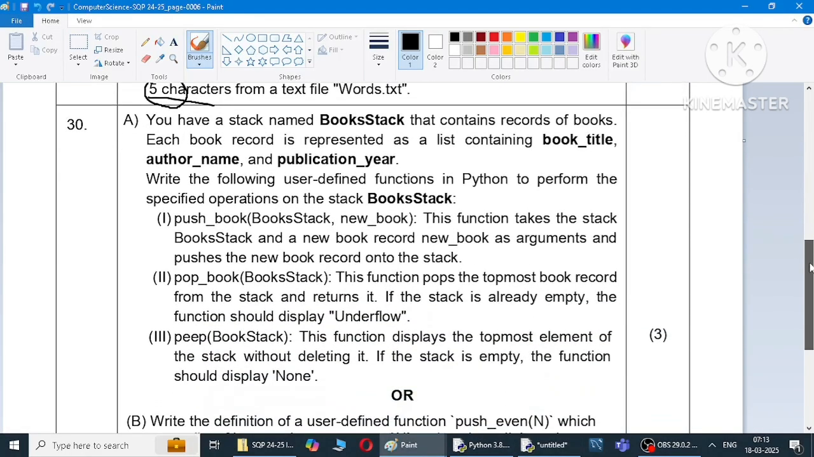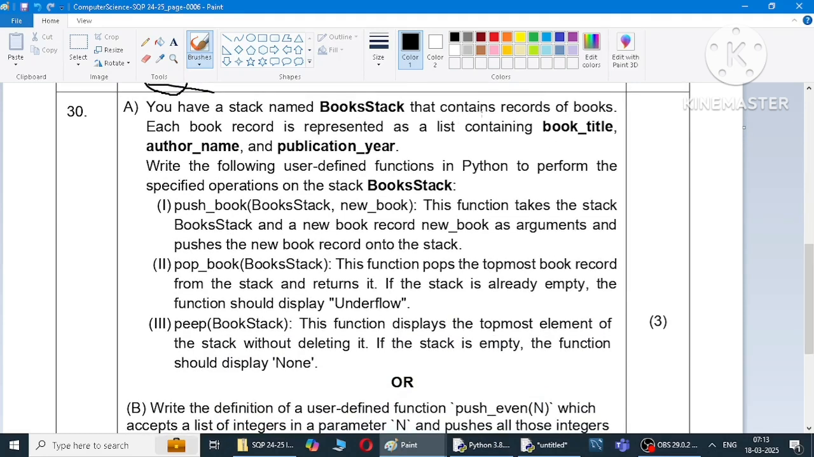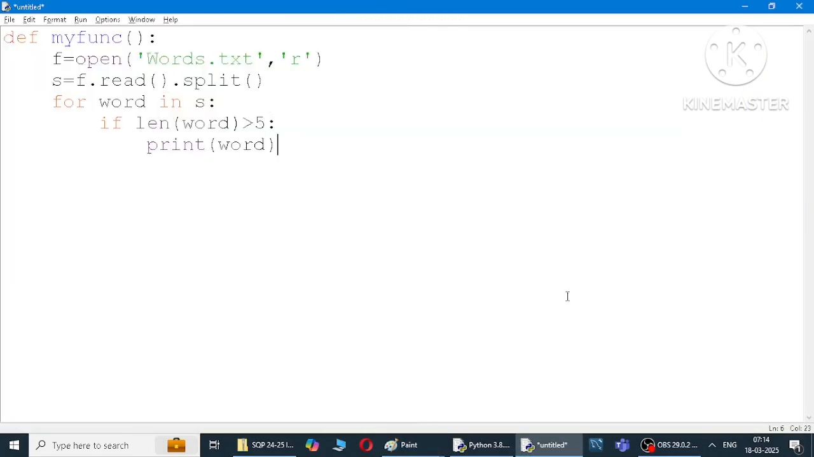Look at the second question, question number 30. This is a stack question. You have a stack named books stack that contains records of books. Each book record is represented as a list containing book title, author name, and publication year. So this stack is like a nested list. Write the following user-defined functions to perform the specified operations. push_book(book_stack, new_book). When you are given a question like this, you simply copy everything using def. So, how will you do this?